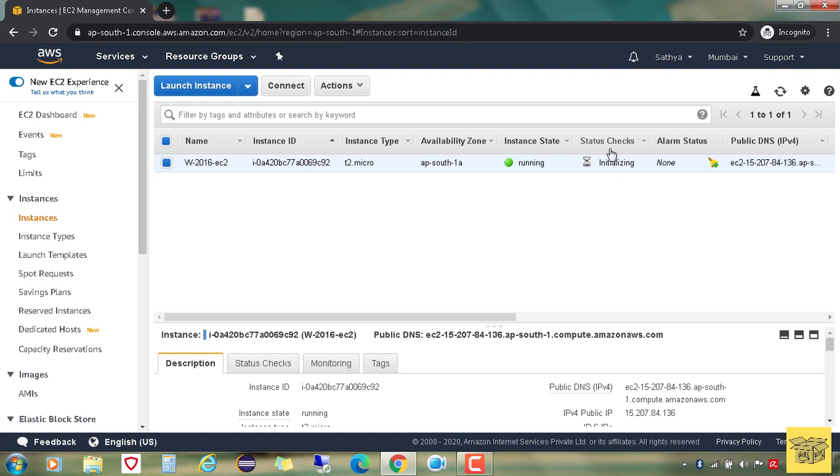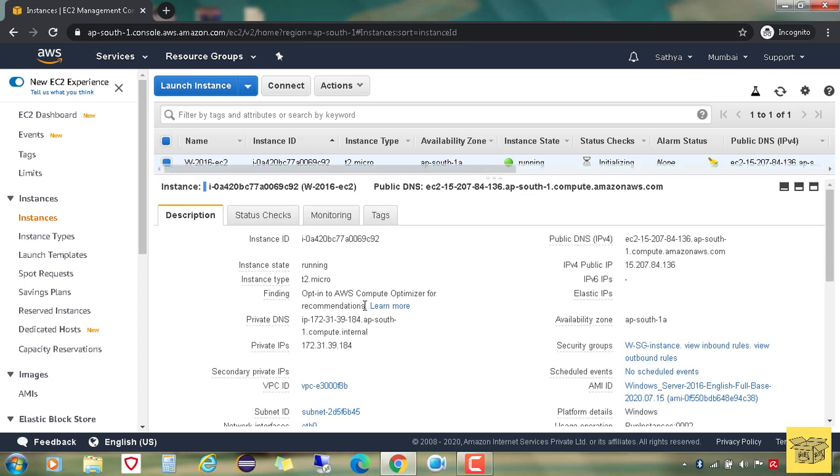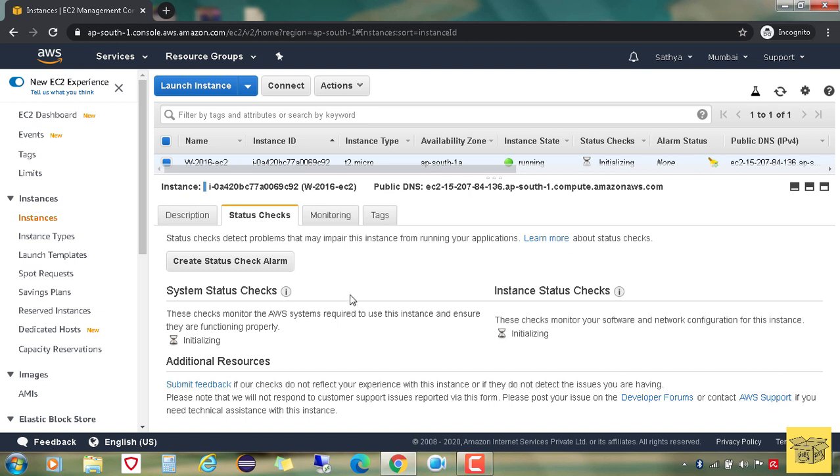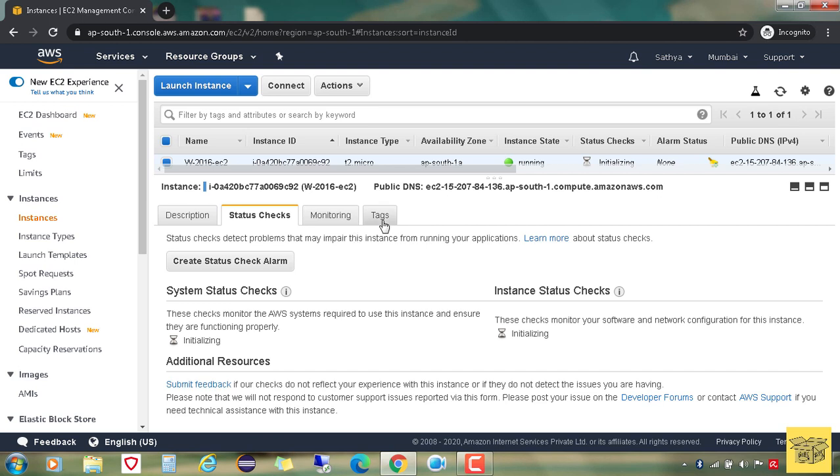So there will be some status checks done. There are a total of 2 status checks, system check and instance check. Basically, these checks monitor whether the system is functioning properly for the EC2 instance, and whether the software installation and network configurations are done perfectly for the Windows EC2 instance to work. So keep refreshing till you see 2x2 checks completed. Till then, let's see other tabs.